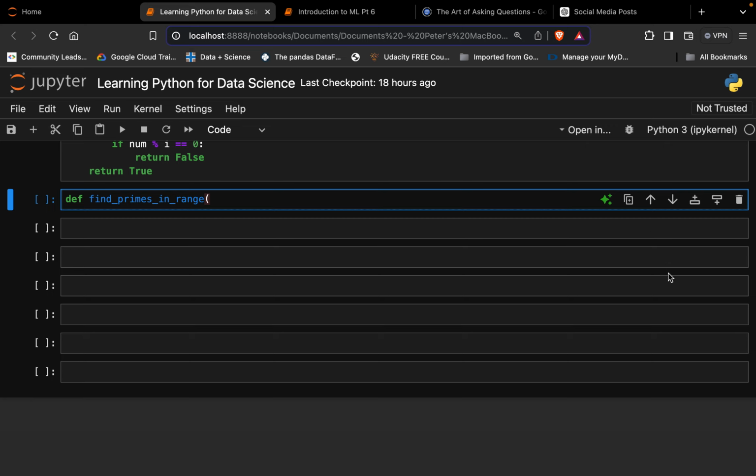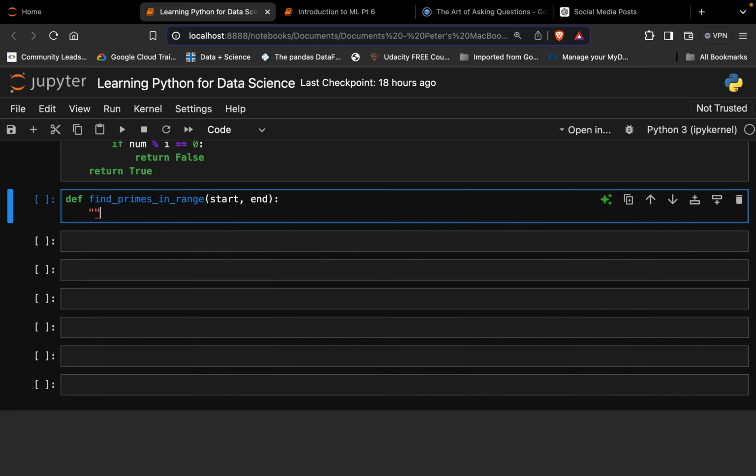And just like the last one we did where we're finding odd numbers, we're going to have our start and we're going to have our end. So these are the parameters we have in here. Next, of course, let's document this. So what we're going to do here is find all prime numbers in a given range. And that given range, for the most part, is what we have here. So we're going to have a start and we're going to have an end.